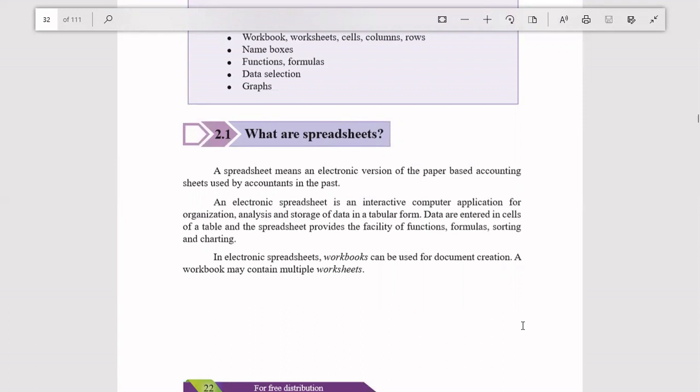We can manipulate it in different ways. Spreadsheets give different functions, formulas, sortings, and you can draw charts. From these different ways, you can manipulate your data and go for a better representation, right? So in electronic spreadsheets, there are two other small concepts, workbooks and worksheets.